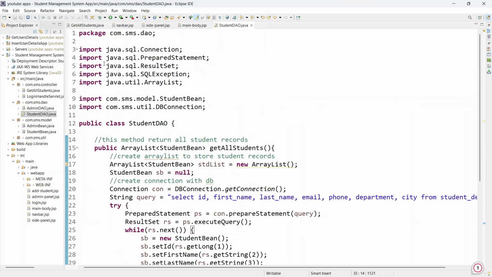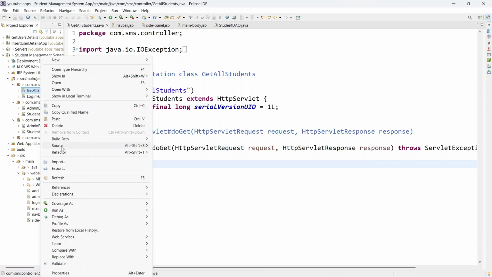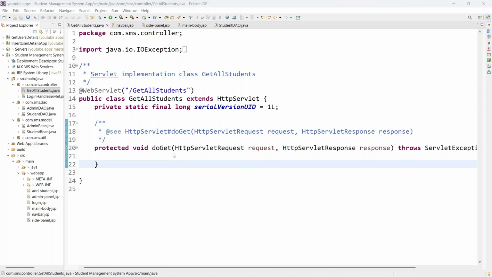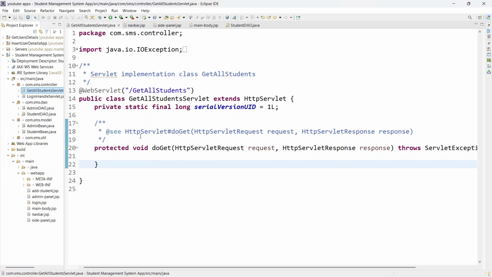Go back to our get all students servlet. So here we need to write get all students servlet. So let me rename it. Right click on the class, choose refactor, rename. So get all students servlet, and click on finish. We have renamed, and everything will be renamed. We don't need to do anything.